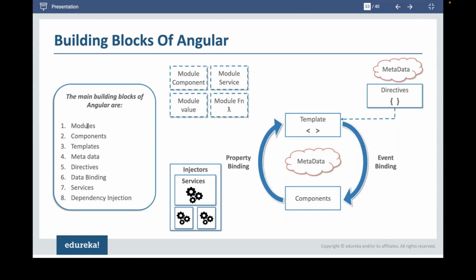First is your module. In Angular, anything which you're building will be part of some module, and a module will have different features implemented into it. So we can say a module is a kind of namespace or a group which will have smaller features implemented into it.